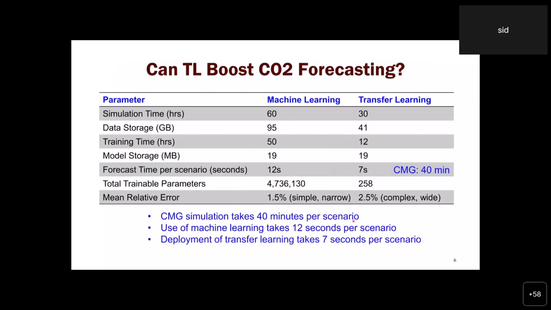And in that work, which I demonstrated, the main takeaway that we came up with is a CMG simulation run of CO2 propagation over 30 years of injection and 50 years of monitoring takes 40 minutes. Compared to that, a traditional machine learning model developed on limited scenario will take 12 seconds to forecast. And a transfer learning model, which can handle a lot of uncertain situations, takes 7 seconds. So that was the main takeaway in that earlier work.